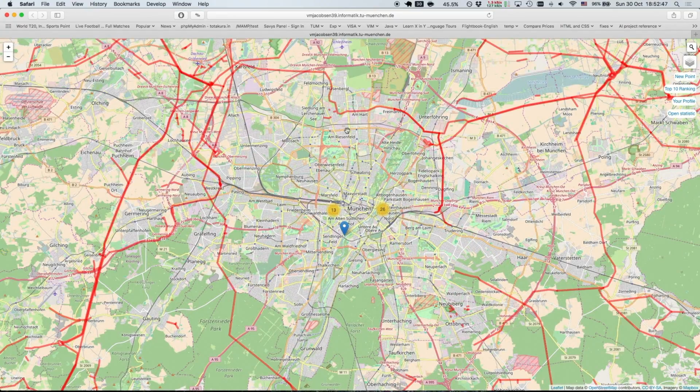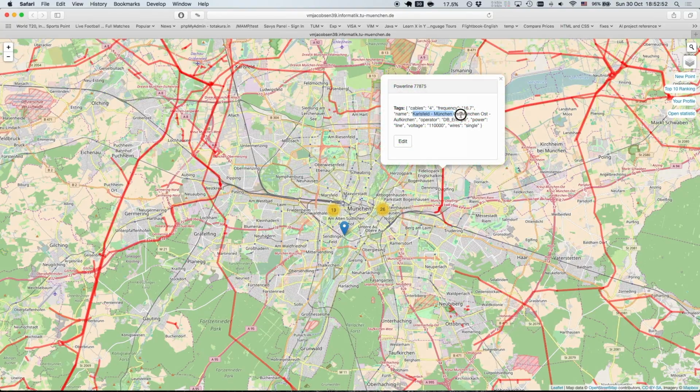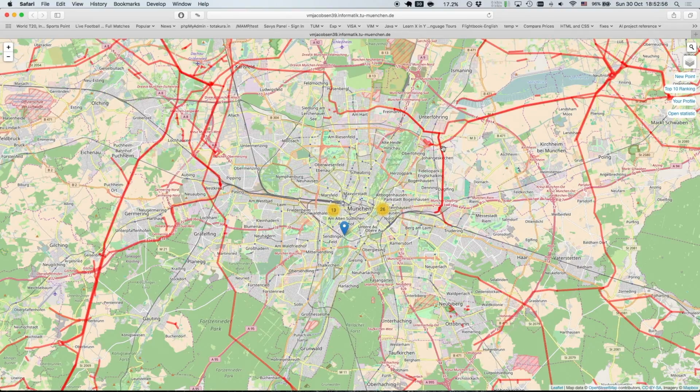For example, if you zoom out a bit, you see these power lines. You could click on one of those and see the details of this power line, like how many cables are going through it, what is the name of it, operator, voltage, etc.